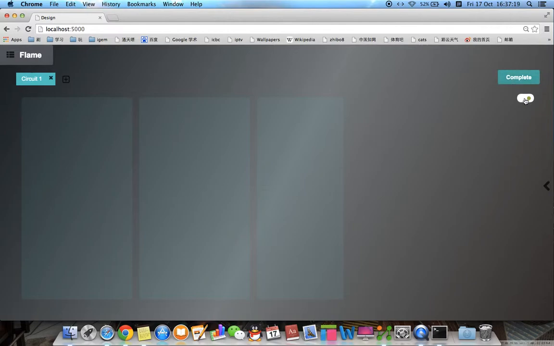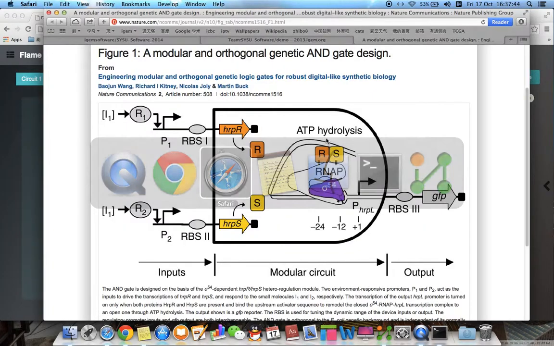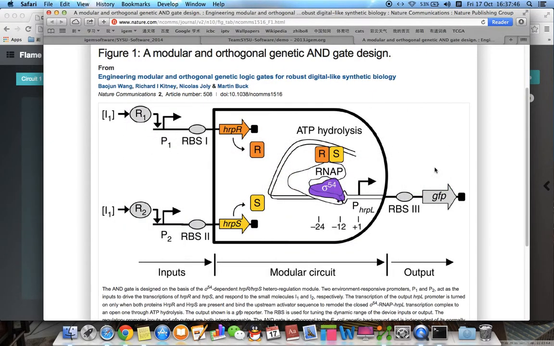A button below is a switch between Design Framework and Truth Table, which I will explain later. And this little arrow here is the material box. So let's get started. If I want to use the BioBricks to build a genetic circuit called the AND gate, like this.